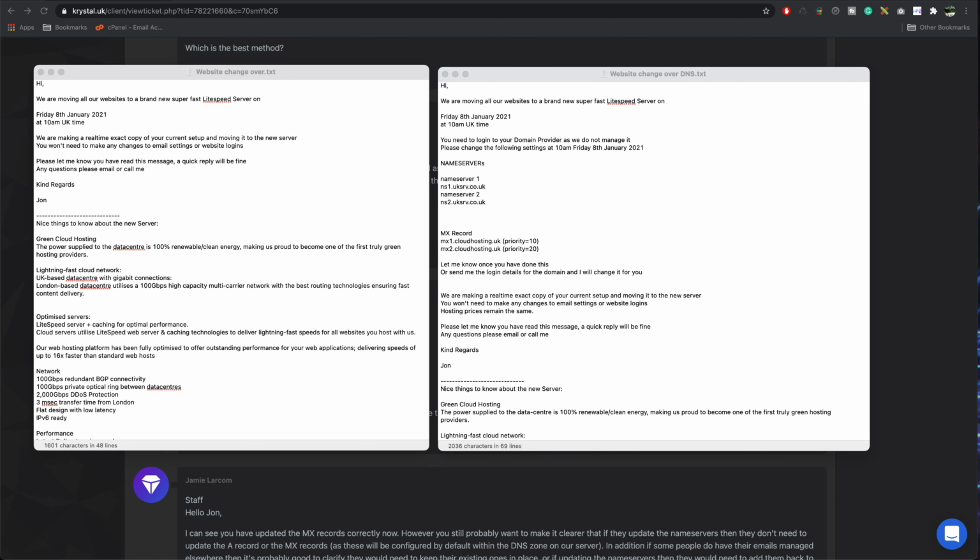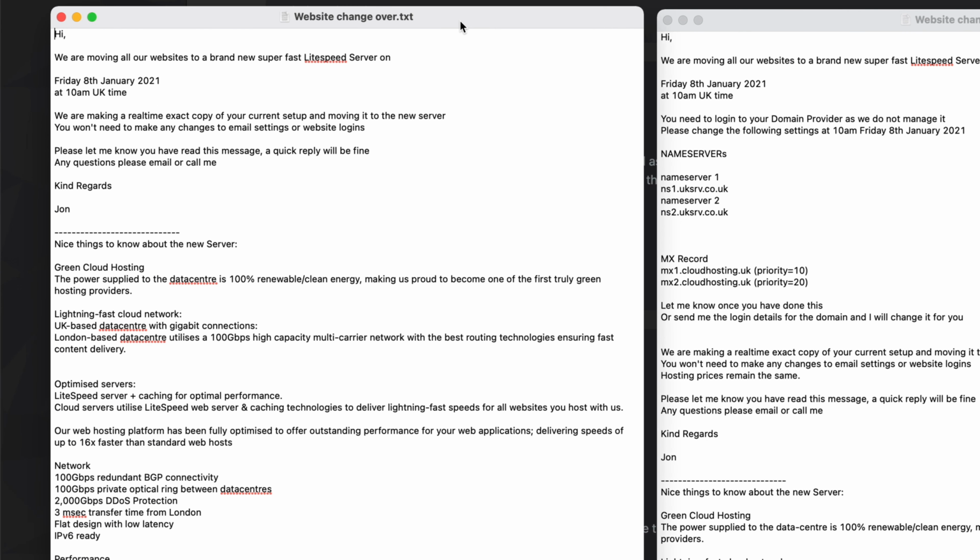Next, I created two email templates. The first one over here is website changeover. This is the one I sent out to my clients that I manage their domains and hosting for, basically saying we're moving to a new server on this date and this time. We make an exact copy. If you've got any questions, please let me know. And then some nice things to know about the server so they know what they're getting.